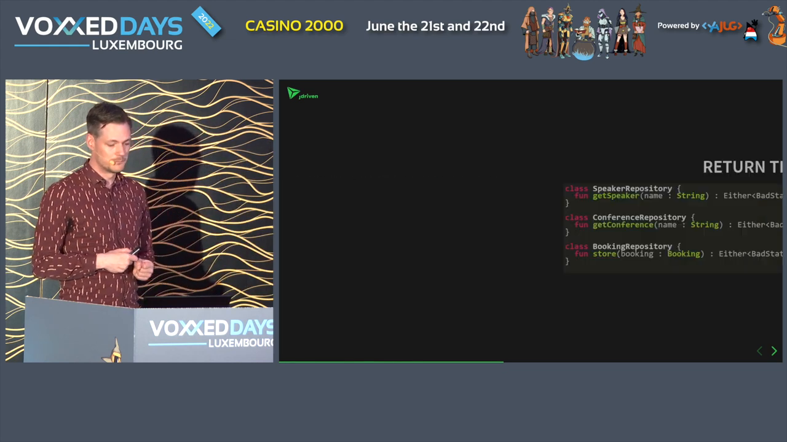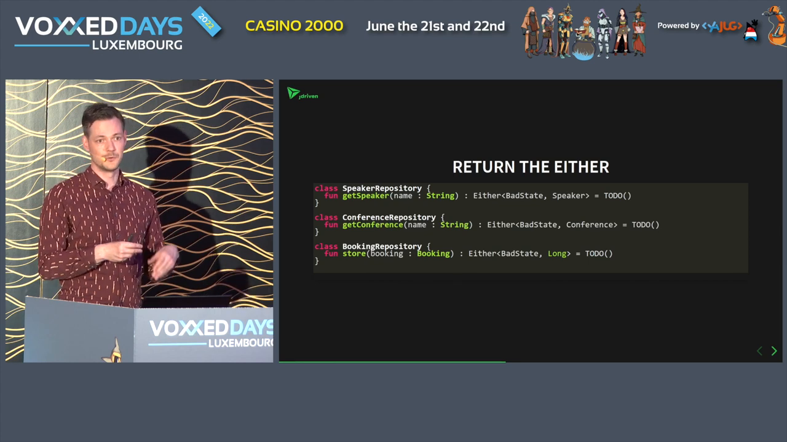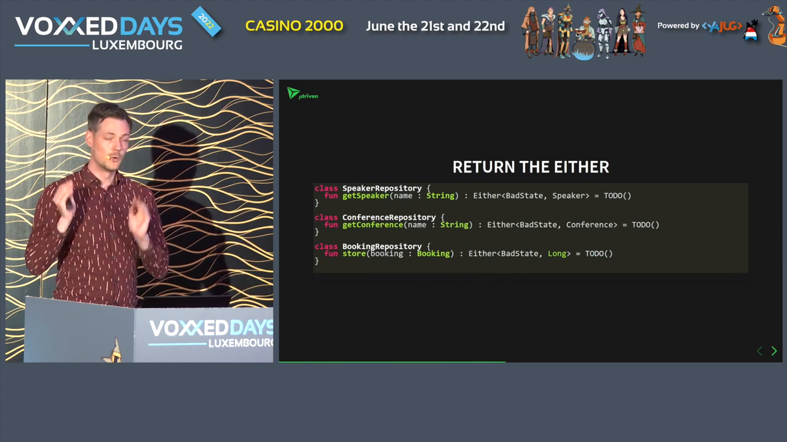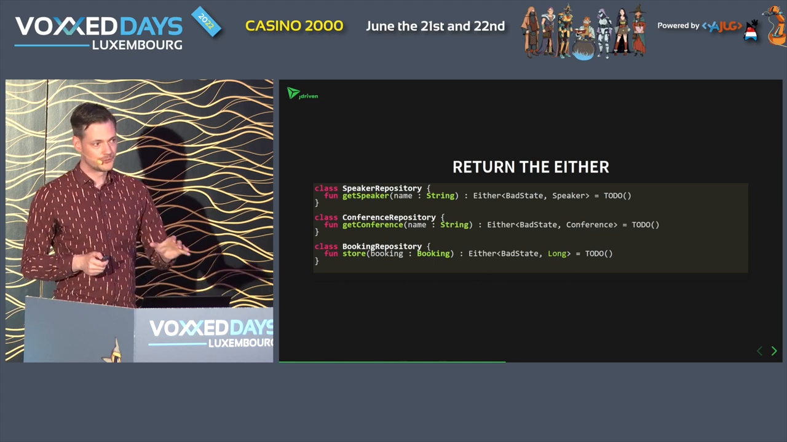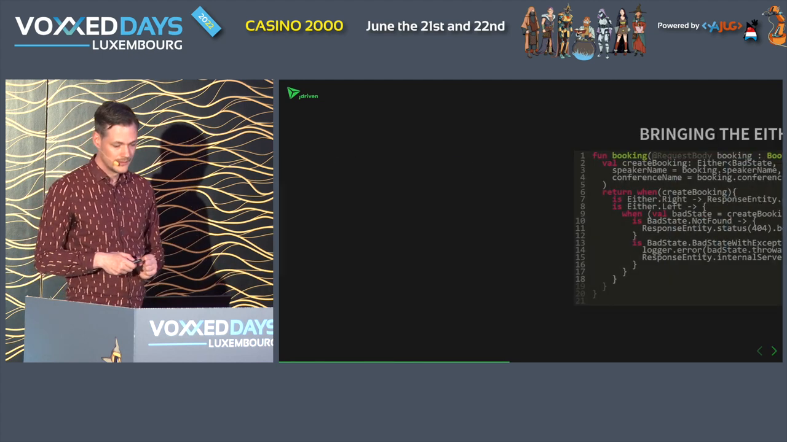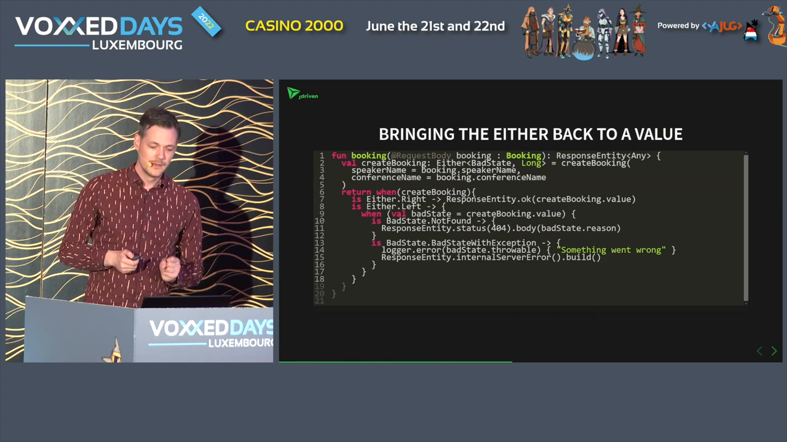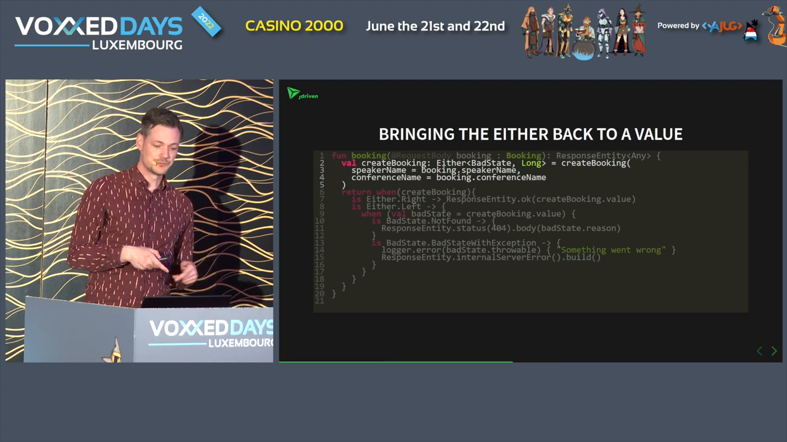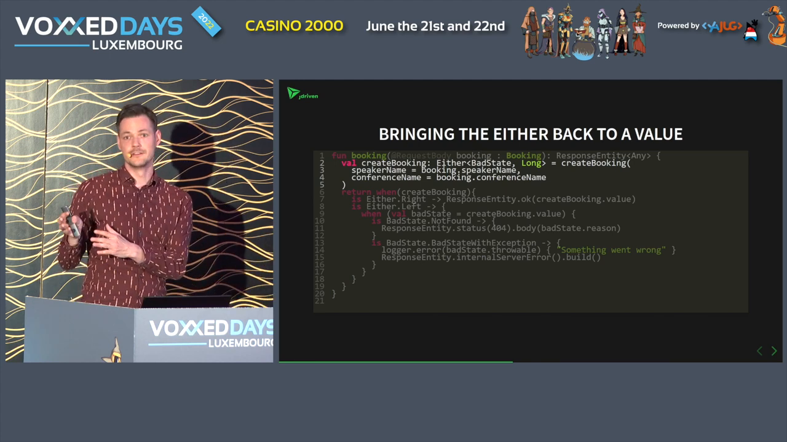Now we refactor our repositories, so they now return IDRs that are either an instance of bad state, so one of those two classes, or the correct value. Now I'm going to skip the service for a bit and go straight to the controller. It's a lot of code, don't worry, we'll go through it one by one. So first we create a booking, which returns an IDR, which is either an instance of bad state or a long containing the booking ID.